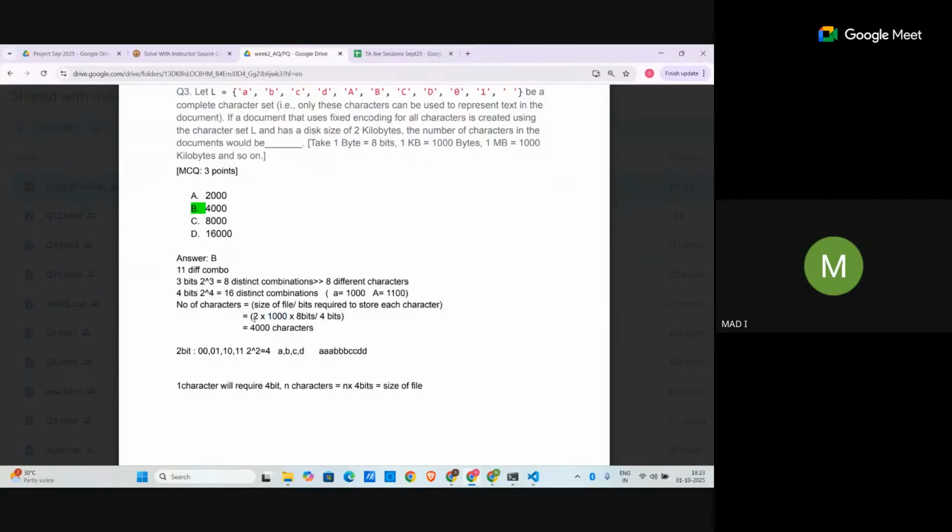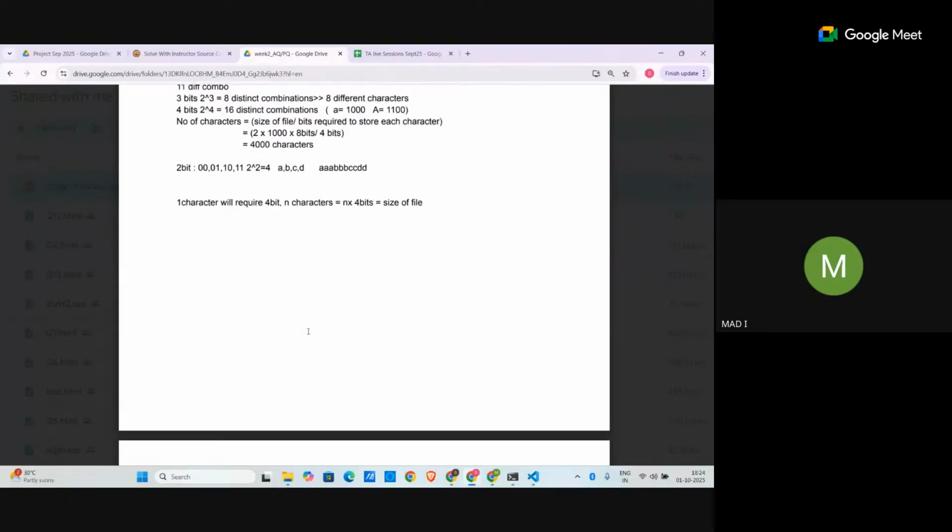So, first it was 2 and it was then said kilo. So, we multiplied by 1000. Then it was given in bytes, and here we have written bits. So always you have to balance the units. Okay, we know 1 byte is equal to 8 bits, so it is 2 multiplied by 1000 multiplied by 8. This whole number will come in bits. Divide by bits required to store each character, which is 4, so this is equal to 4000 characters. Okay, I hope this is clear to everyone.